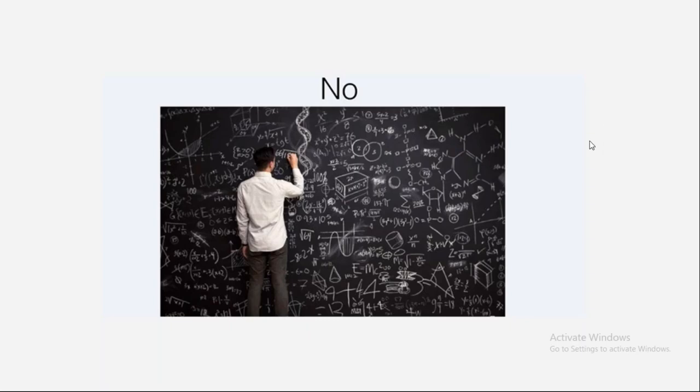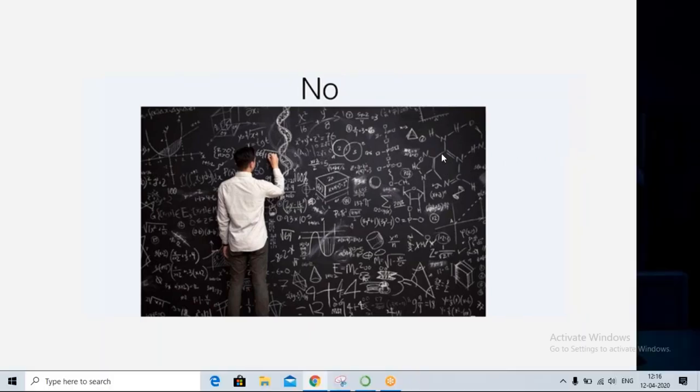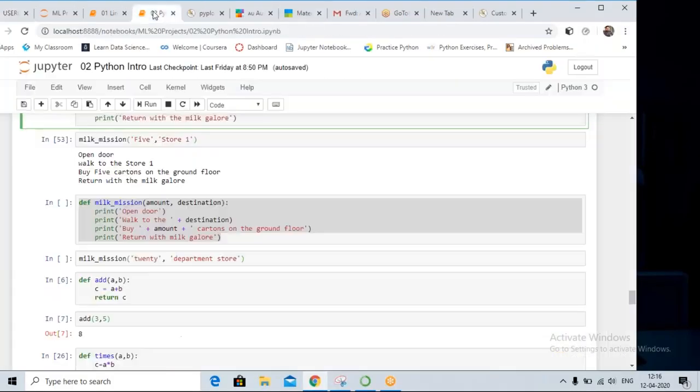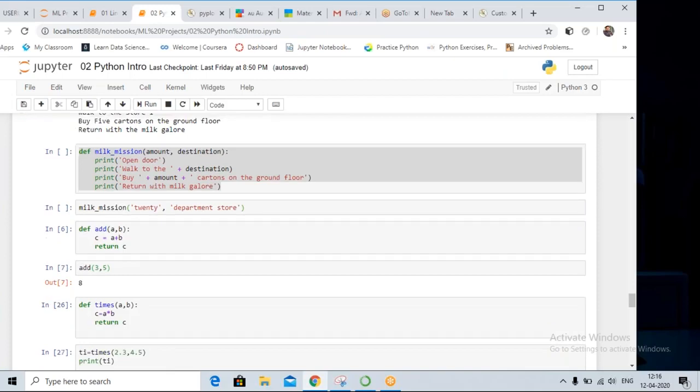Can we mention the return type of a function? Your voice is breaking, sir. I cannot hear you. Can you type out your question? Sir, I am asking, can we mention the return type of a function? Return type, and what do you mean by that? Like string, integer, is that what you're talking about? What is the return type basically?